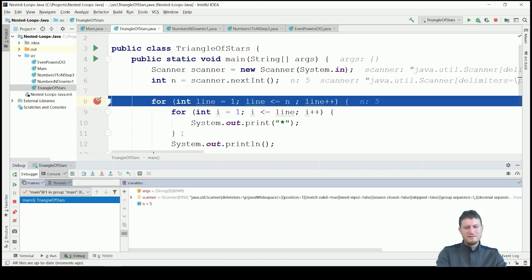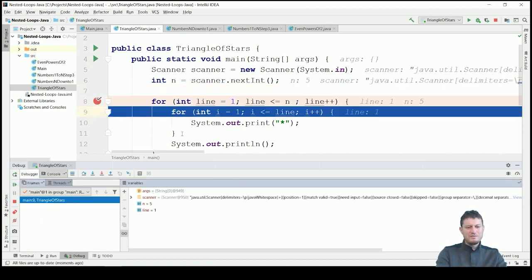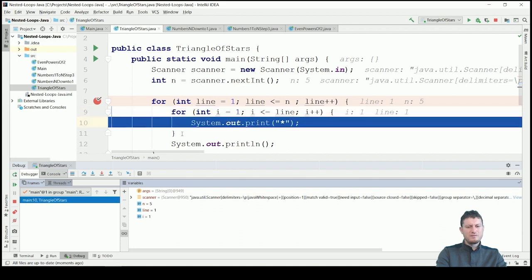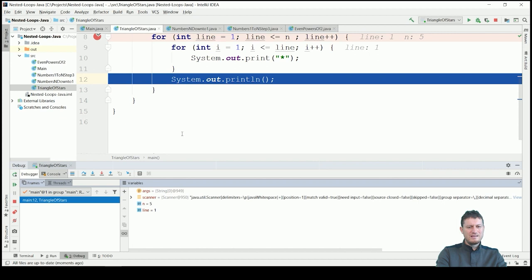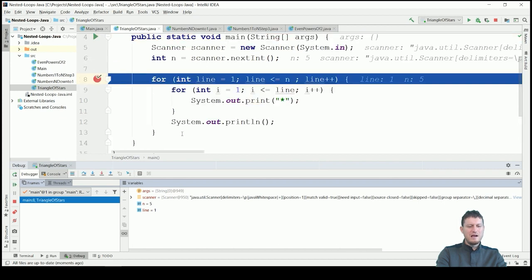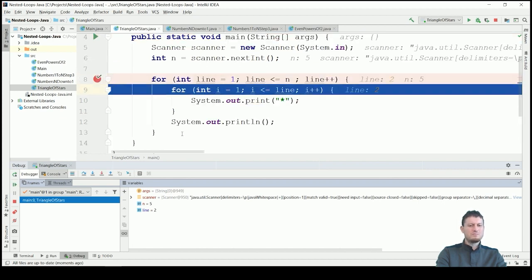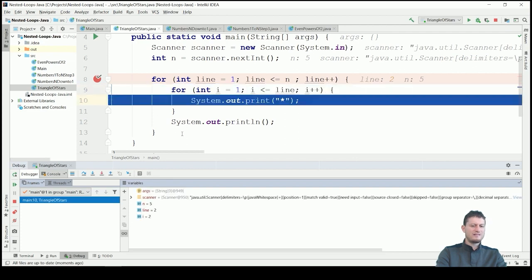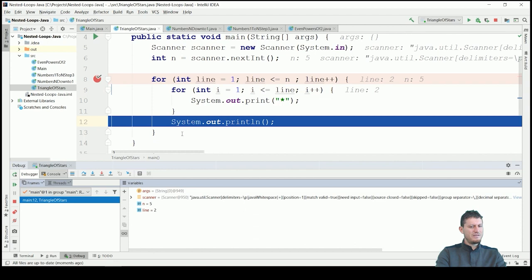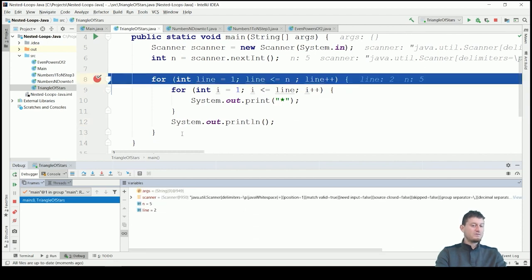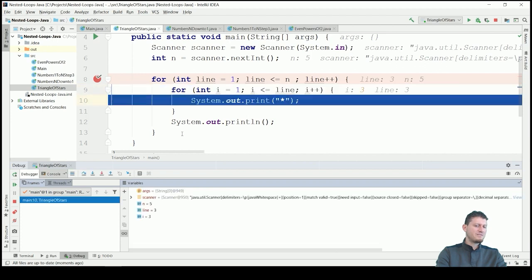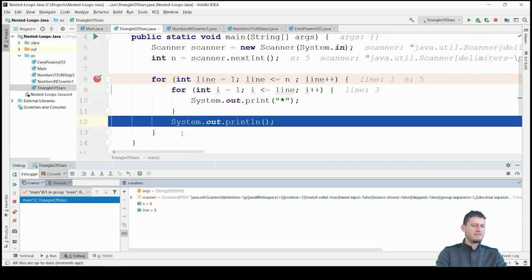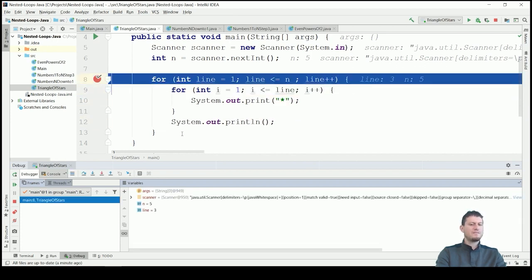So we have F8. Now i is 1, and we print 1 star, and this loop ends. Now i is 2. We need to print 1 star, then 1 more star, and then we print this. At the third one, we will repeat this 3 times. 3 stars are printed. We go to the next one.